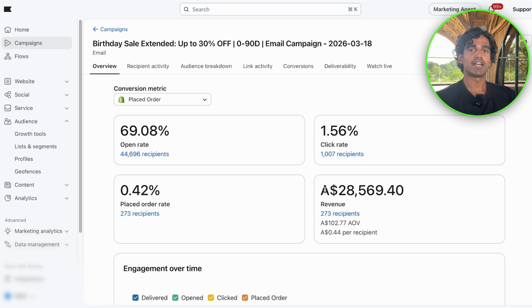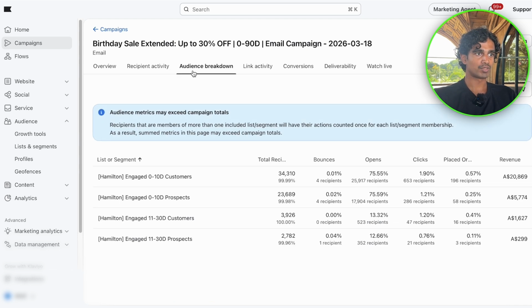To increase lifetime value, we have to exclusively look at repeat customer revenue to optimize for that. And we can do that by going to the audience breakdown tab and looking at the split of customers and prospects. Now, instead of sending it out to an engaged 30-day group, we send it to a 0 to 10-day engagement group, as well as an 11 to 30-day engagement group. And this granularity just gives us a little bit more insight into who's actually purchasing from our campaigns.